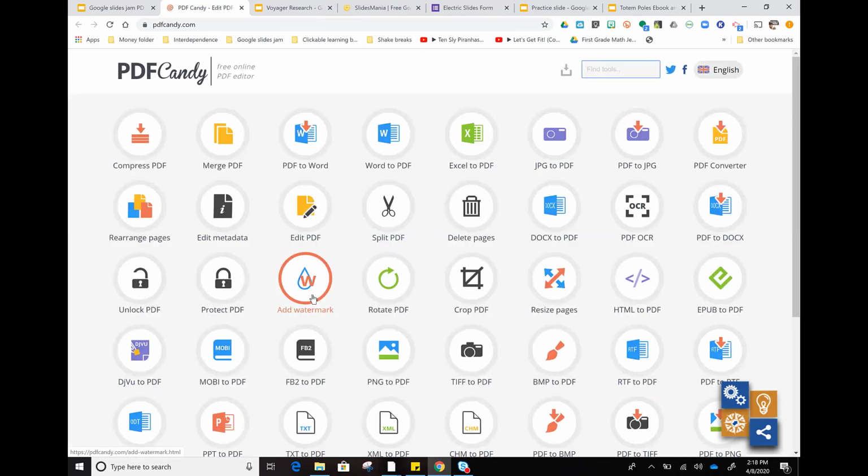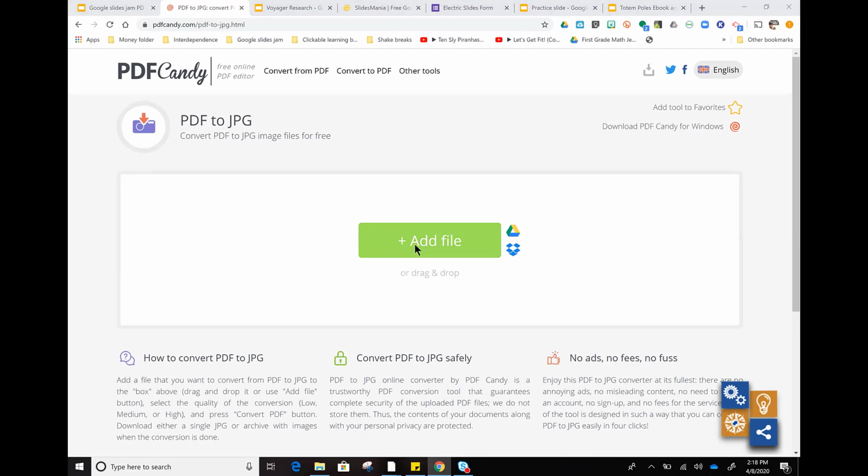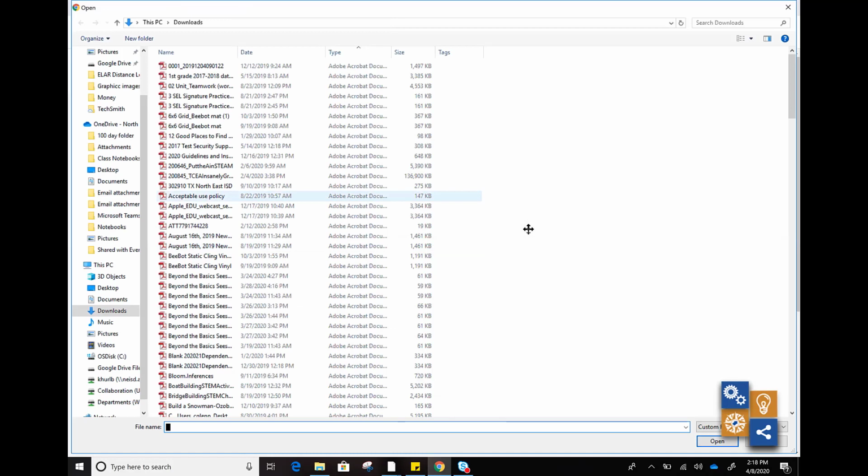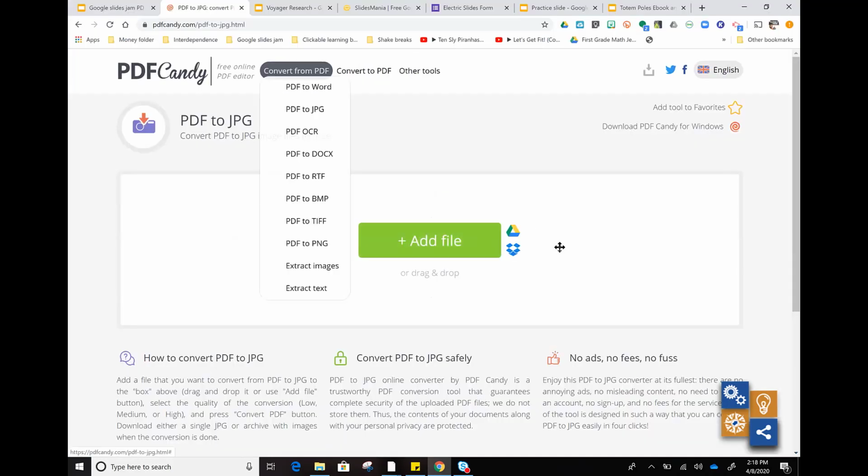PDF Candy allows me to do a lot of cool things with a PDF and many other things. So I use this feature. What I'll do is convert that PDF to a JPEG. I can drop that PDF there, and you add your file here, it's going to convert it, and then you re-download it as a JPEG. So I'll show you why that might be helpful.